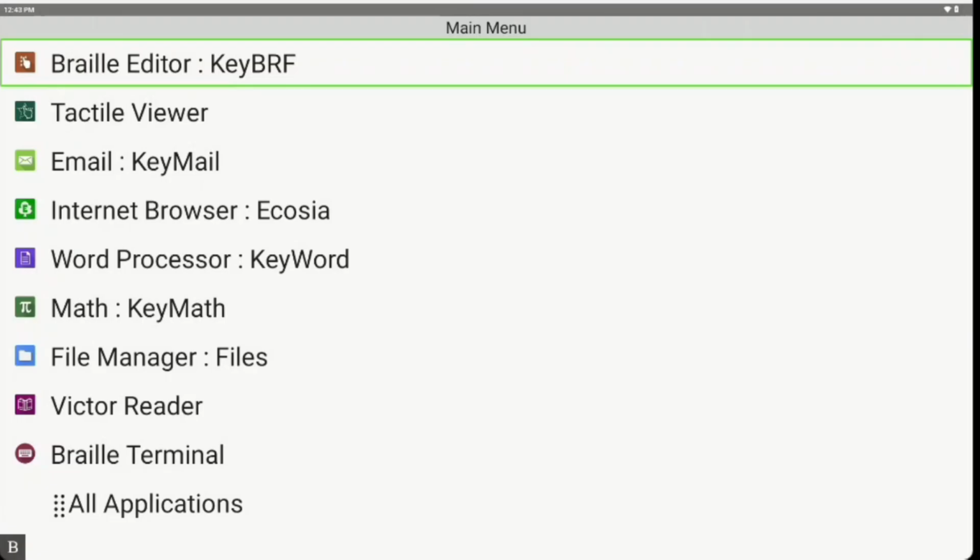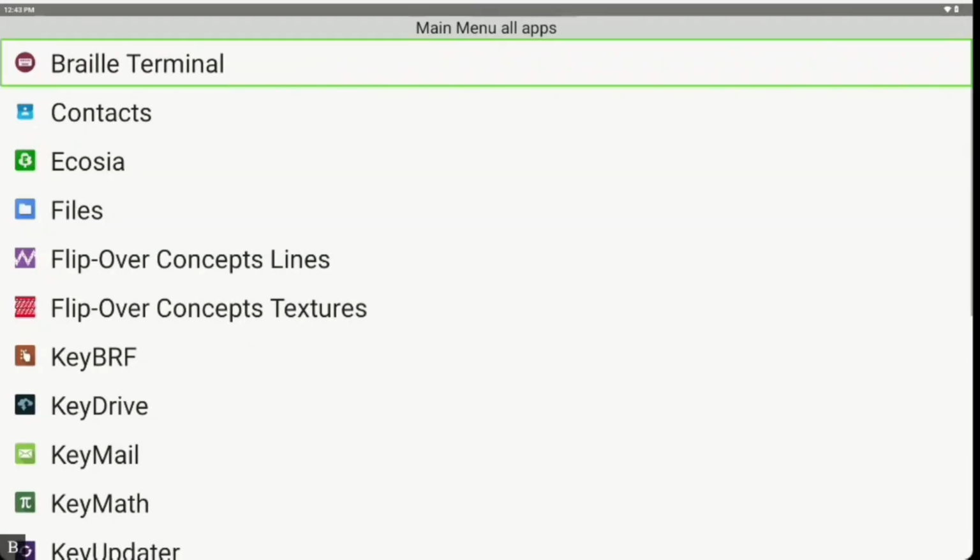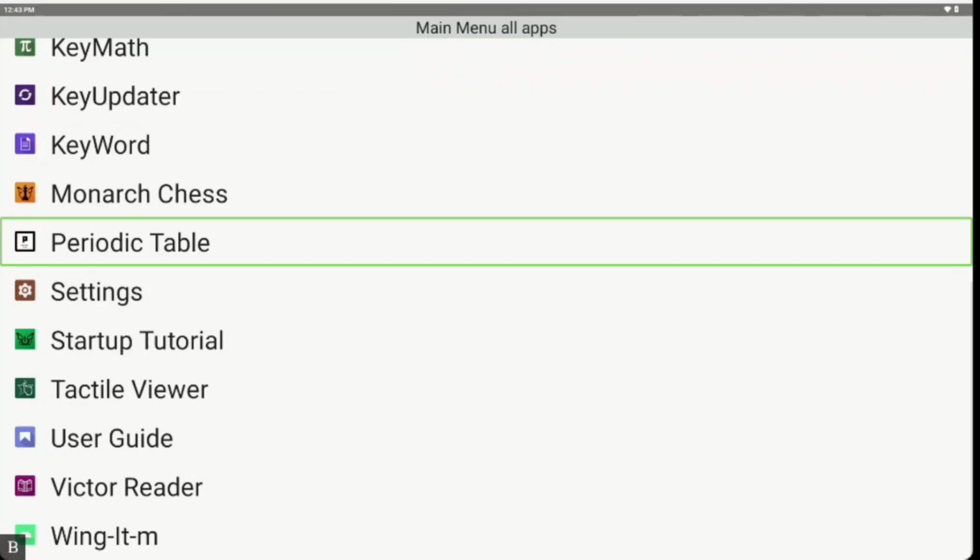So I am here at my Monarch main menu, and I'm going to use A to go to All Applications. And I'm going to use Enter to select Main menu All Apps. This brings me to a list of all my apps, and now I'm going to use P, as in Periodic Table, to go to that app. And now, again, I'm going to use Enter to select.